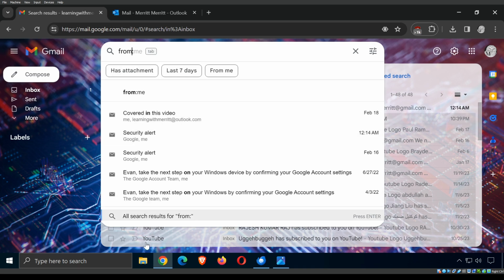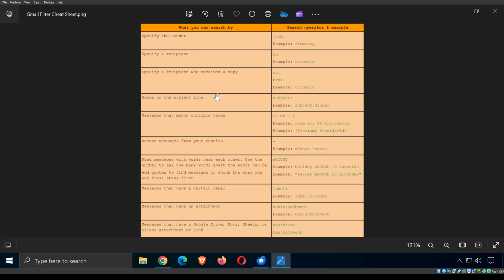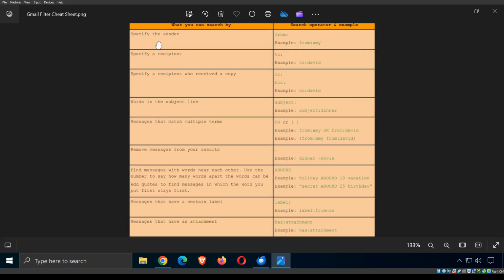So rather than typing all these out here, what we can do is look at this little chart that I have. If we need to specify the sender, we can use From.